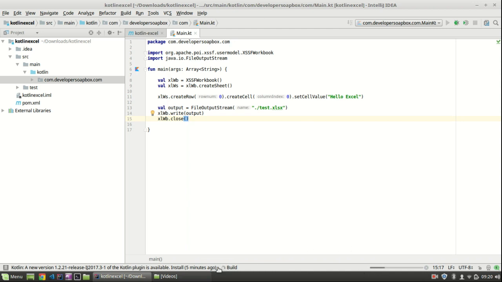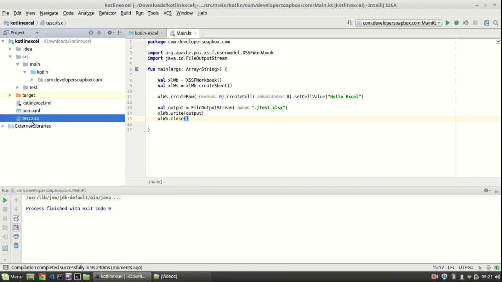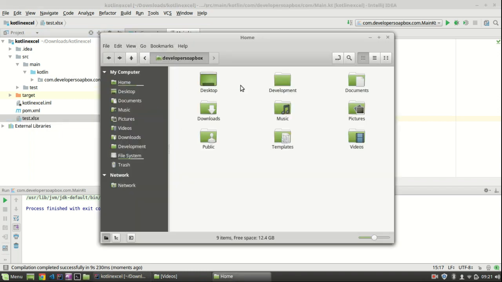Now it's just building and executing. Okay, there we go, and there. So code finish. As we can see, I wrote within the same directory as my project. So there's our test file. Let's see if it actually works though.